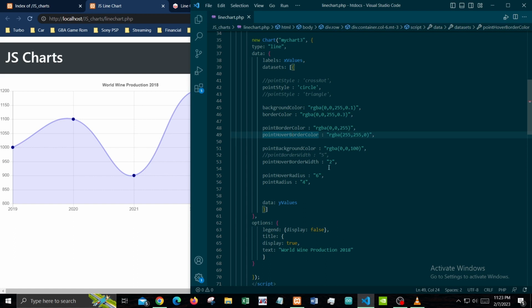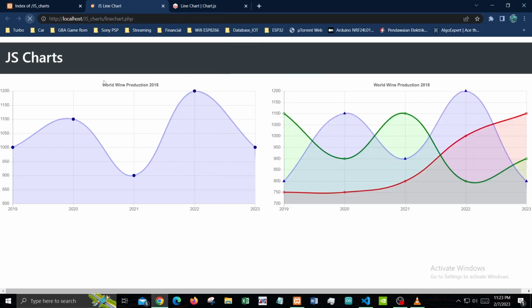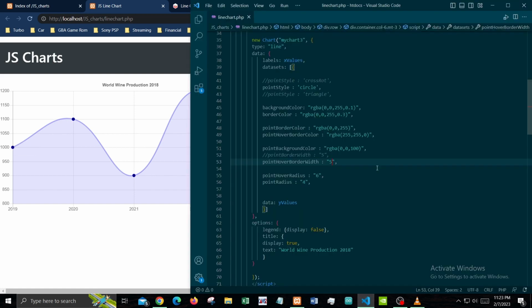Point hover border width. So if we increase this, for example, if we increase this to 5, this is what's going to happen. So basically the hover color would be thicker, that's all, right? So you could adjust these values according to your need, but then 5 seems like too big, so I'm going to just stick with 2.